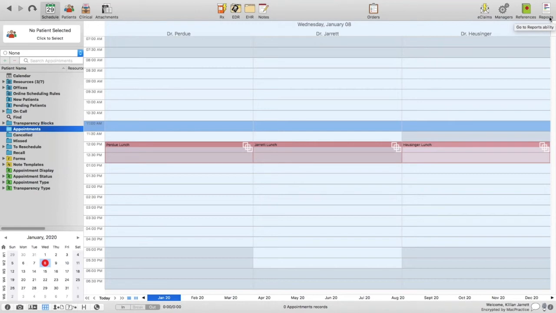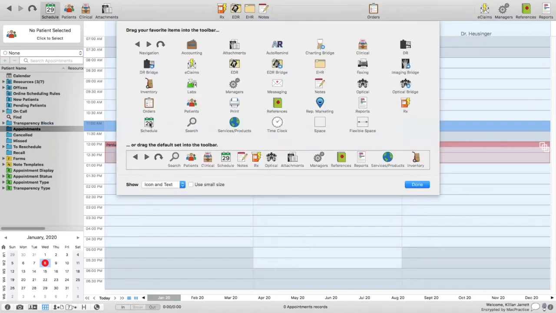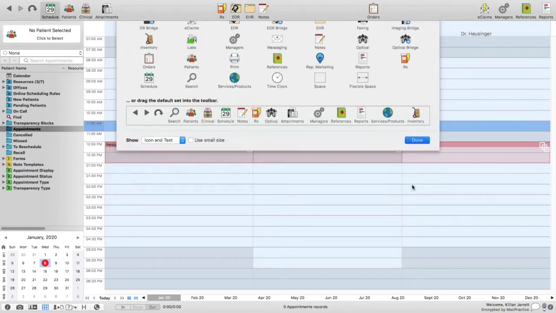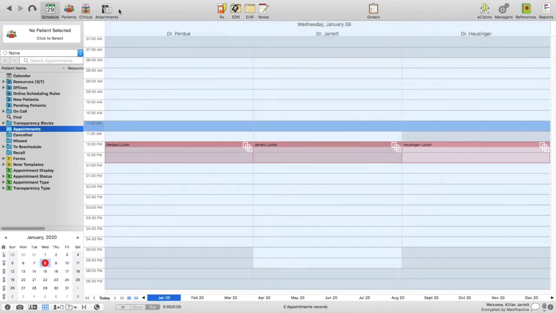Mac Practice. If you do not happen to see the schedule ability on your toolbar here, what you can do is right click on the toolbar, go to customize toolbar, and it will bring up a drop down window where you can locate the schedule ability icon, and you can click and drag it wherever you would like onto the toolbar. And then once you have that on there, you can just click done and it will be on your toolbar there.